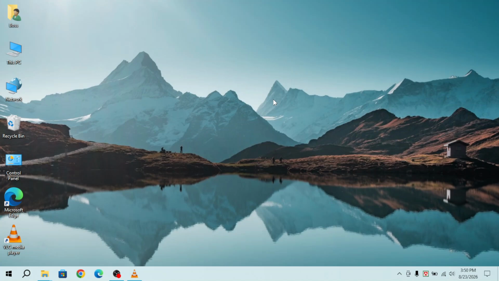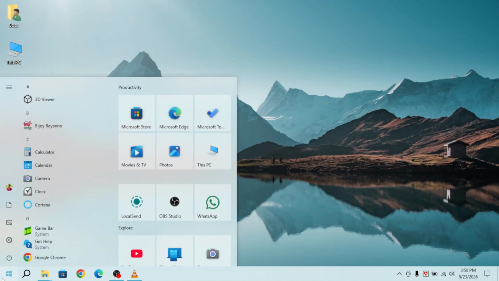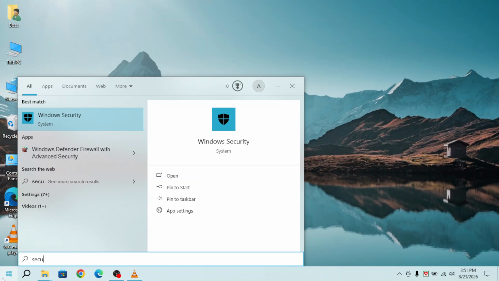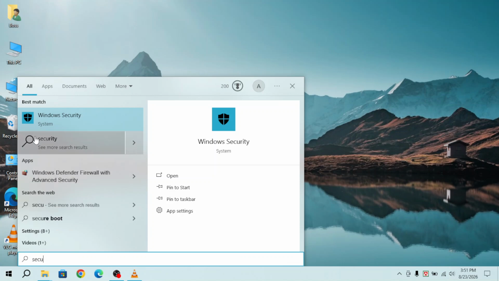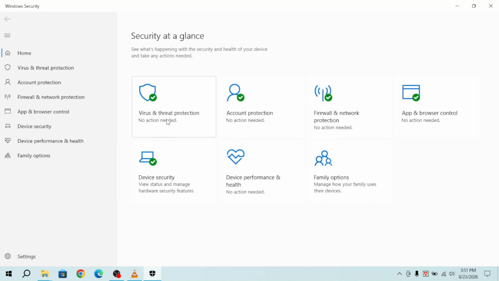Click the Start button, type Windows Security, and select the Windows Security app from the results. That's it. The main dashboard gives you access to areas like virus protection, firewall settings, app protection, and device security.